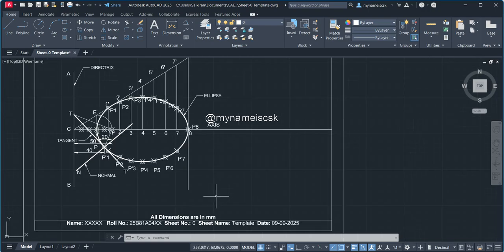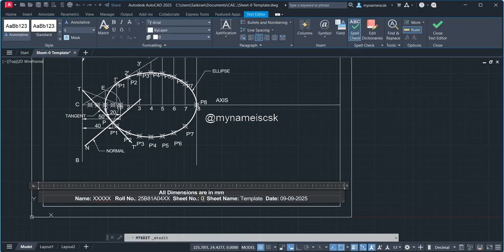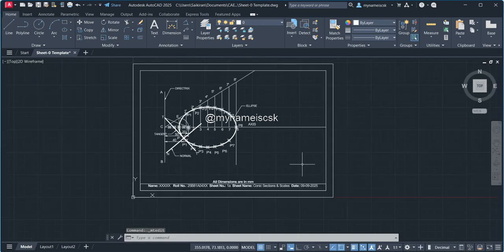Okay, so this is about drawing the ellipse here. So for all dimensions, remember, sheet number 1A. You have to type it as sheet number 1A. Sheet name is conic sections and scales. And scales is your sheet name. So this is sheet 1A, so that you will get all dimensions.